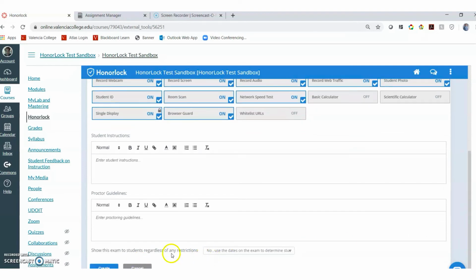And then here where it says, show this exam to students regardless of any restriction. No, use the date in the exam. Or yes, always show the exam in the student view. I'm going to put use the exam dates. So the first one, use the dates on the exam, and then click create.